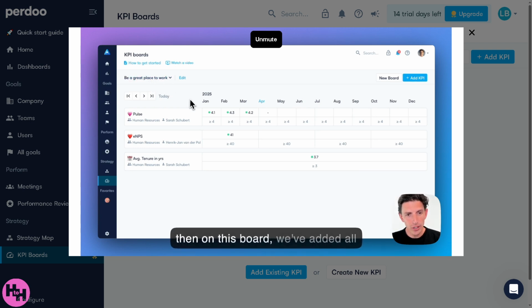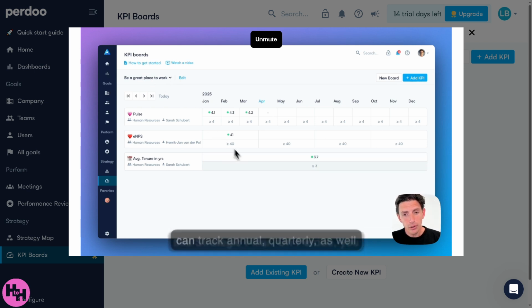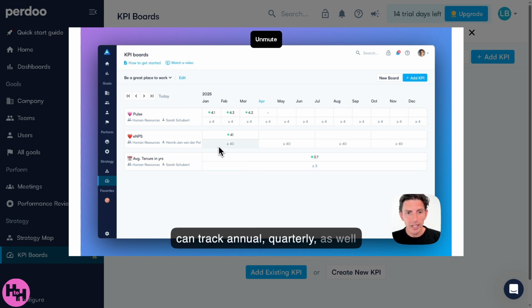In today's video, we are diving into Perdoo, the powerful OKR and strategy execution platform that helps teams align goals, track progress, and drive real results. Whether you're a team leader setting company-wide goals or an individual contributor tracking your own OKRs, this video will show you how to make the most out of Perdoo.